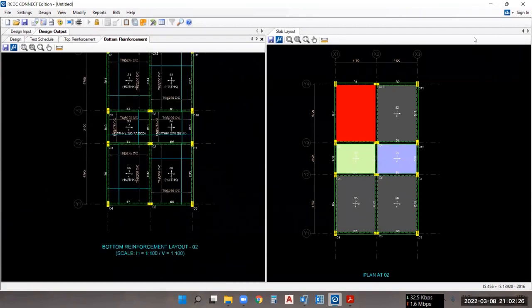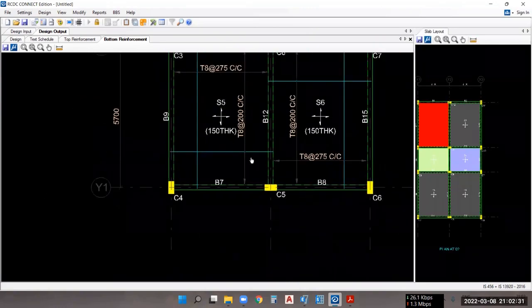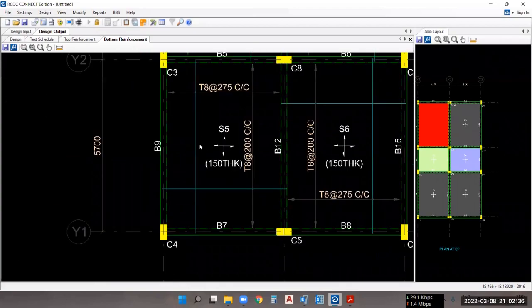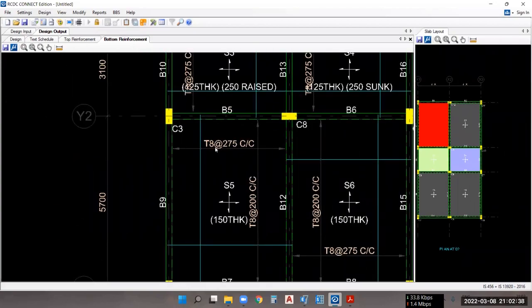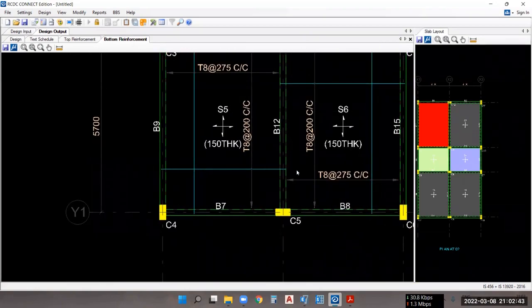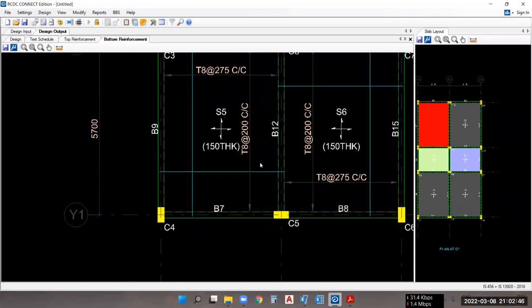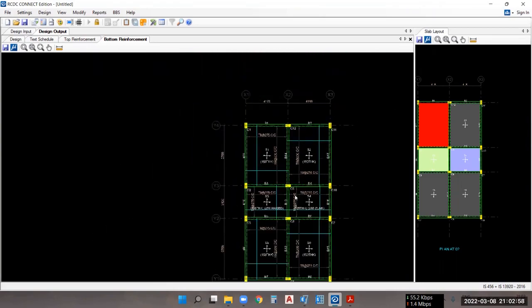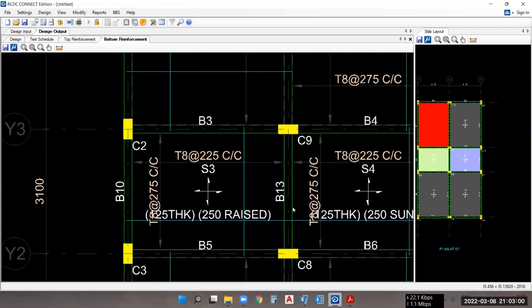First of all, let's just see the bottom reinforcement. So here you can see this is the bar which is spanning in the y direction basically. It will be an 8 mm bar with the spacing of 275. And this is the bar which we are going to provide along the shorter span. The details for this particular bar is 8 mm bar with the spacing of 200 mm. And these are the slab dimensions, like whether the slab is one way or two way, and the thickness is also provided. Same goes for every particular slab. You can see this.